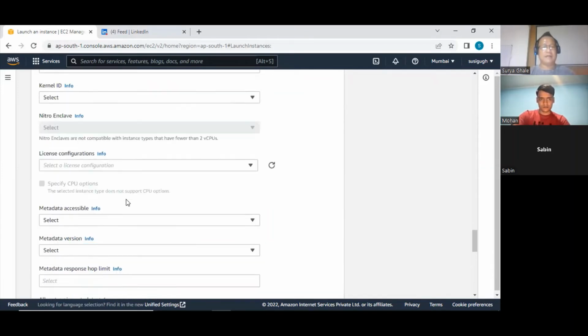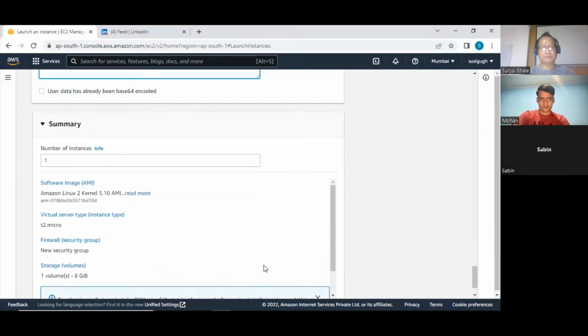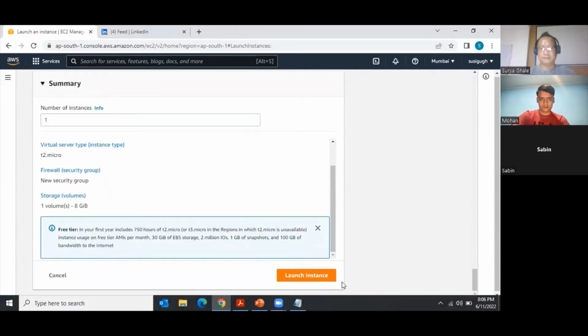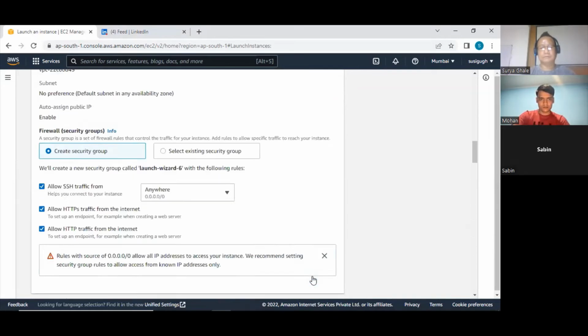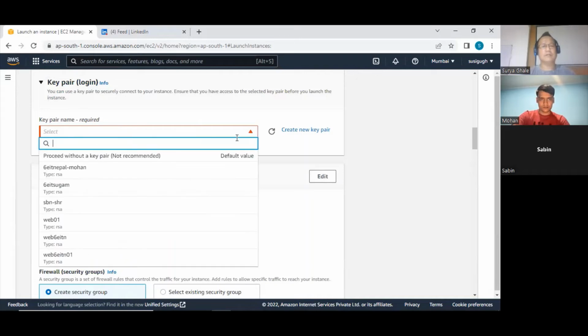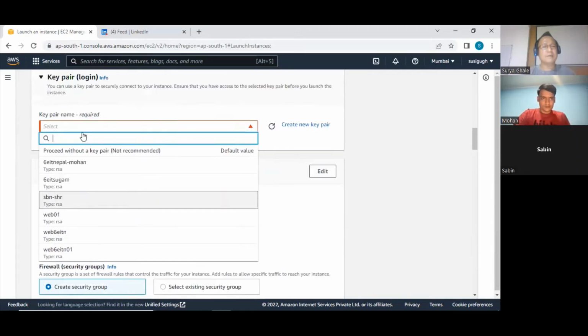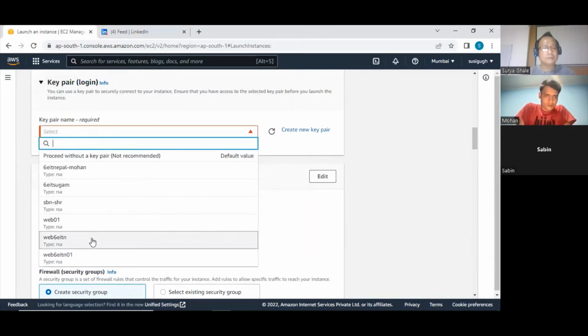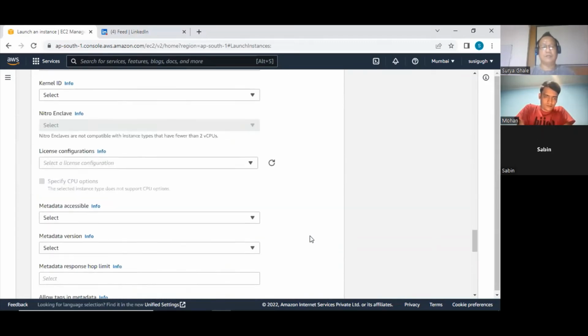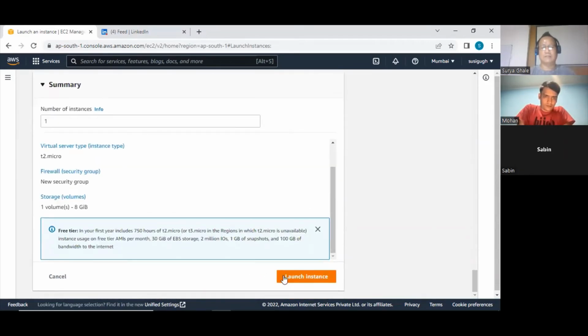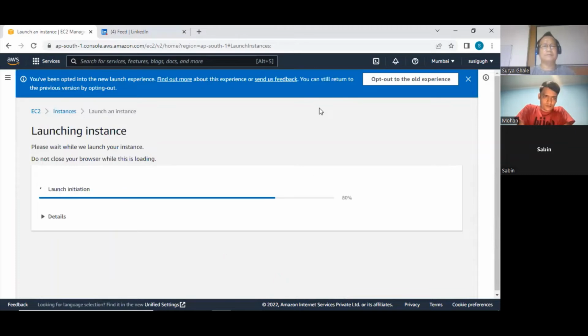Now I will just launch the instance. Oh, the key pair, sorry. This one. Actually I don't need to log in, so I'll just provide a key pair.